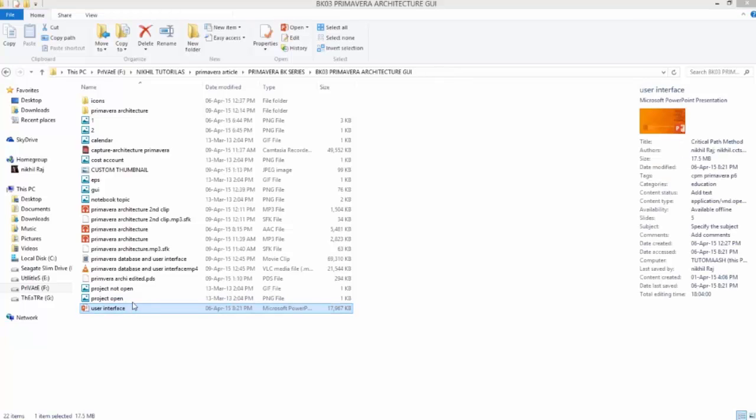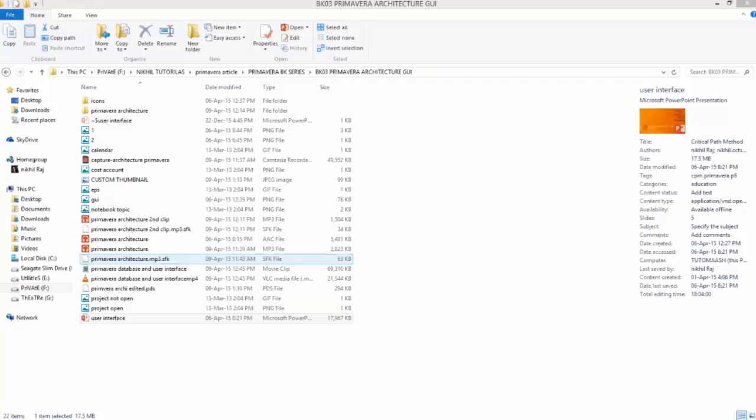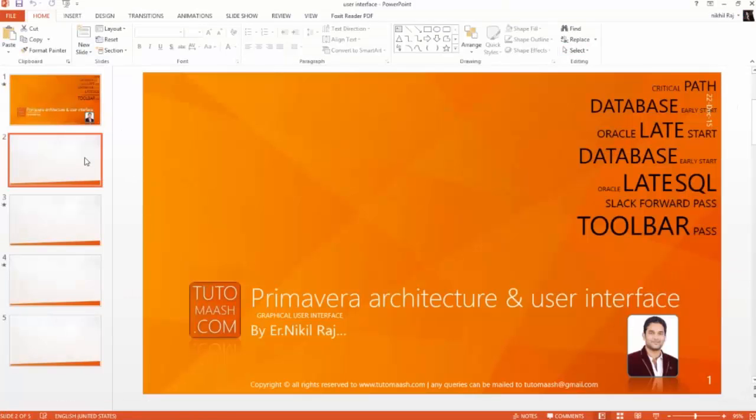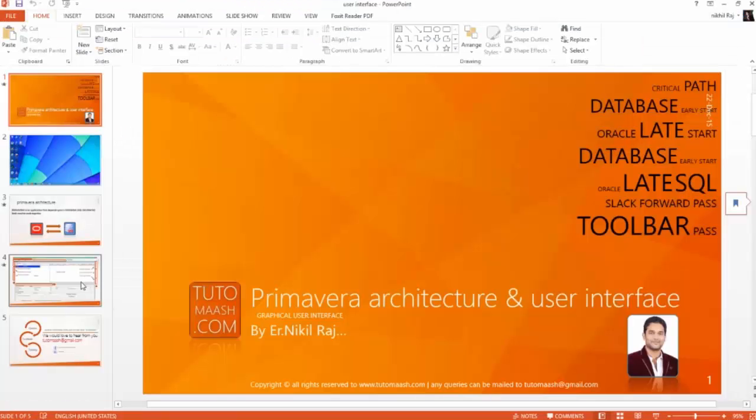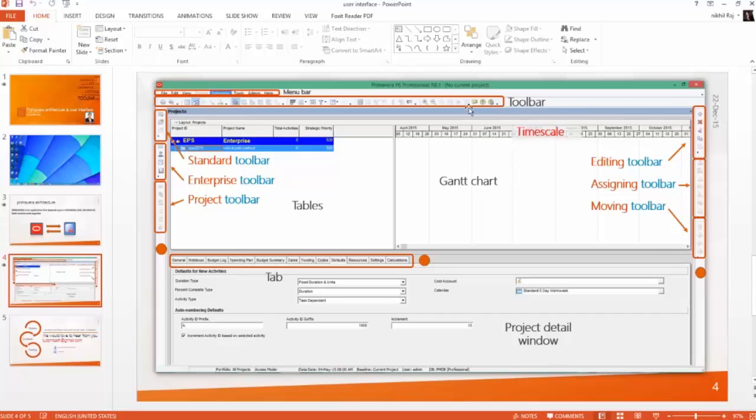Now we will see the user interface of Primavera P6. So here is the user interface of Primavera P6. The latest version of Primavera is now R15, but the version we are handling is R8.4. The user interface is the same for 15 and 8.4. There is not much difference.